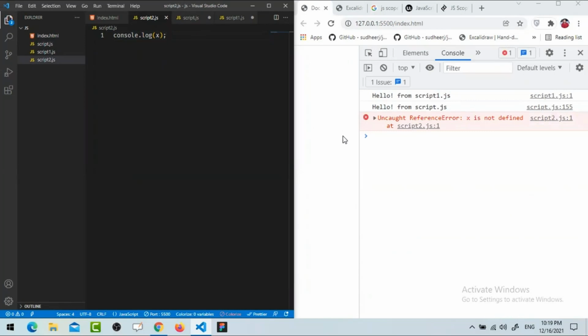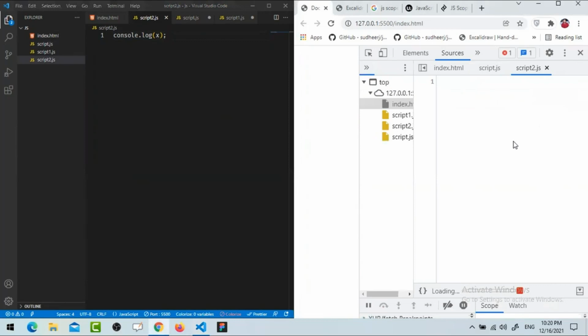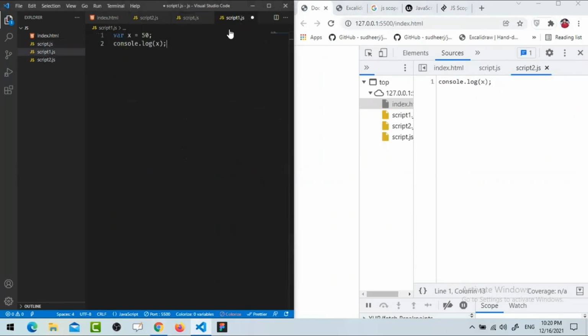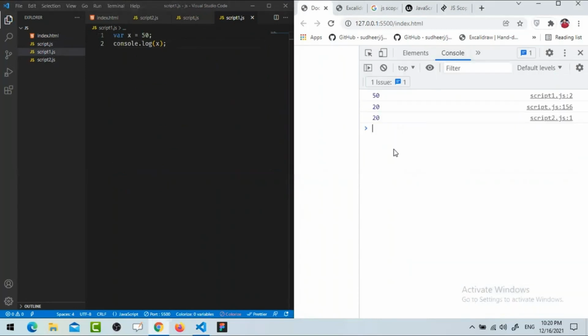Are you able to get that one, the last one? Variable not declared. X is not defined. Yeah. Here we are adding this one. If you will see, I will save this one. Now, 50, 20, 20. Okay.